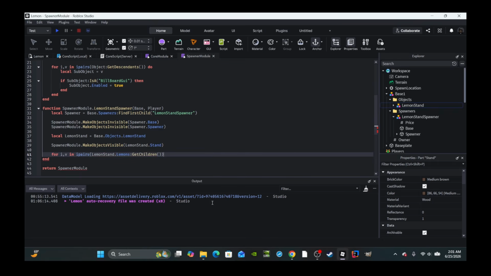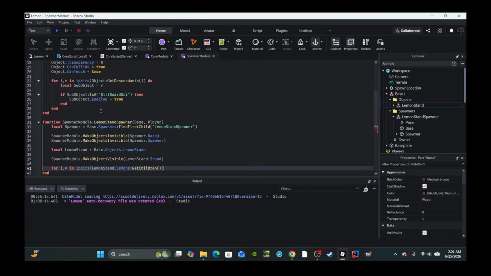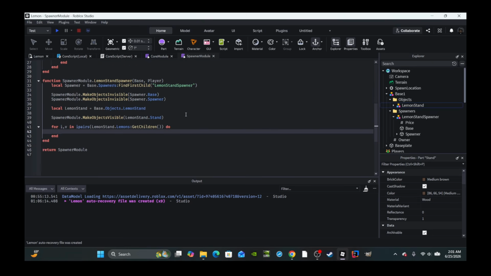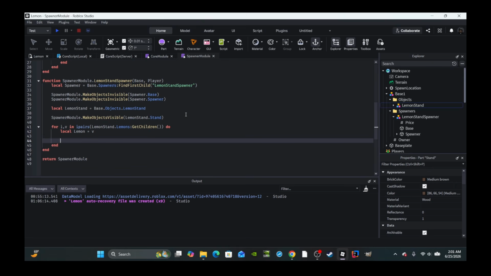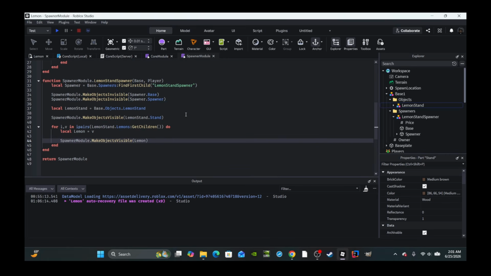All right. Then wait, actually, doesn't this get the descendants? Oh, never mind. Okay, so then get children, and each one is a lemon, so lemon is equal to v. And then we can just simply say spawner module dot make objects visible, and then attach the lemon.